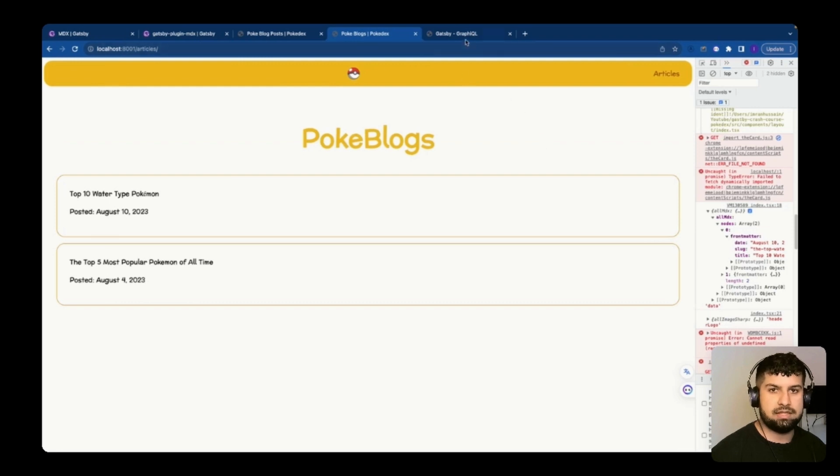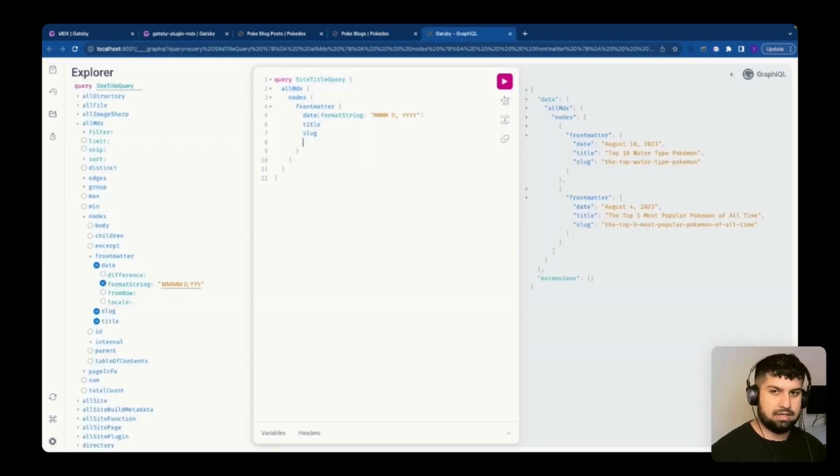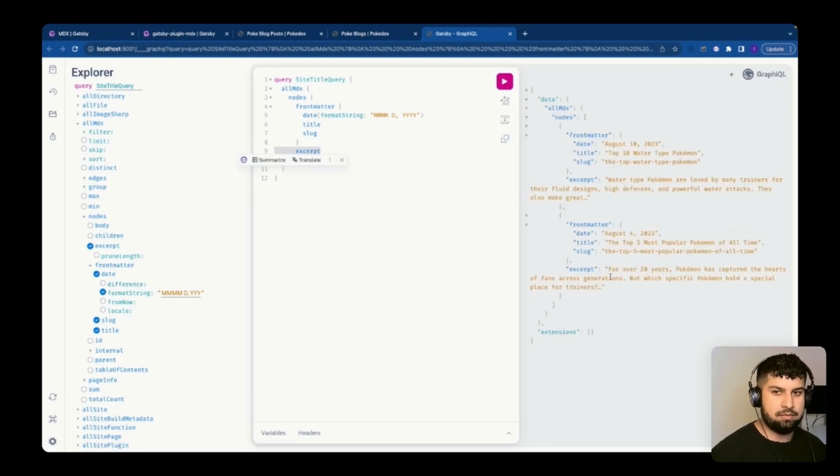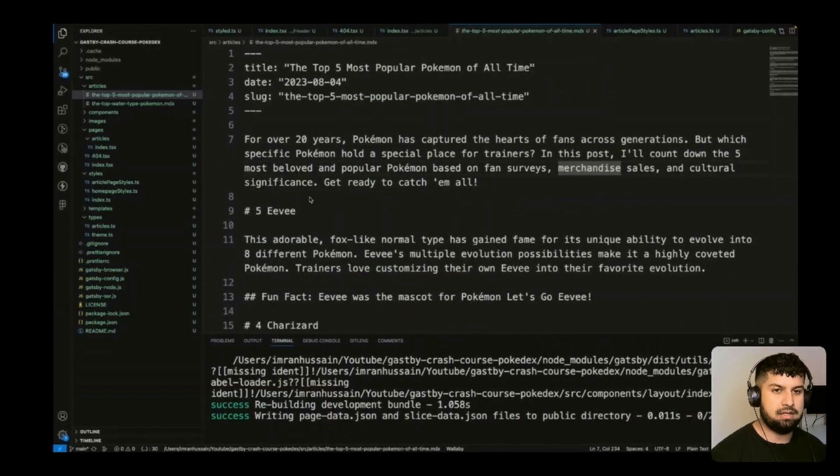So all we need to do is in our GraphiQL instance in here, if we do control space, we don't have the excerpt. So we need to add that in. Let's add that in here because the excerpt is important. Now let's play that. And now you can see the excerpt is coming through. It's essentially the first part of the article. So let's go ahead and add that in the query.